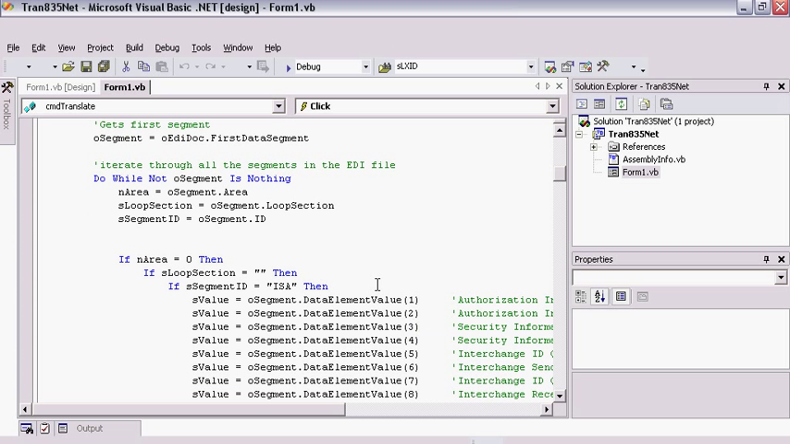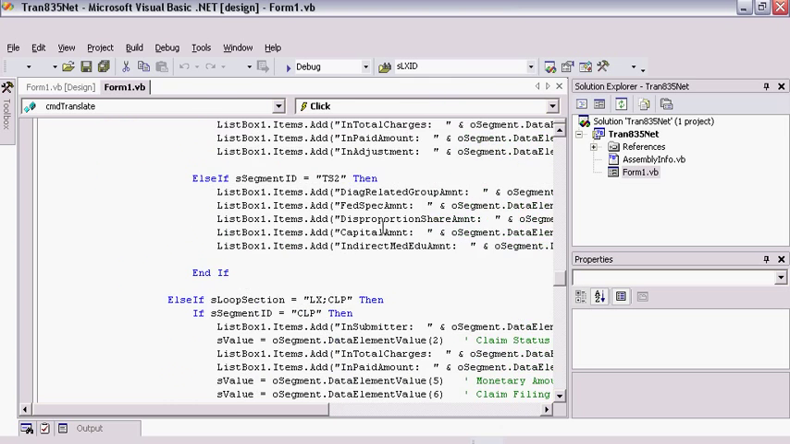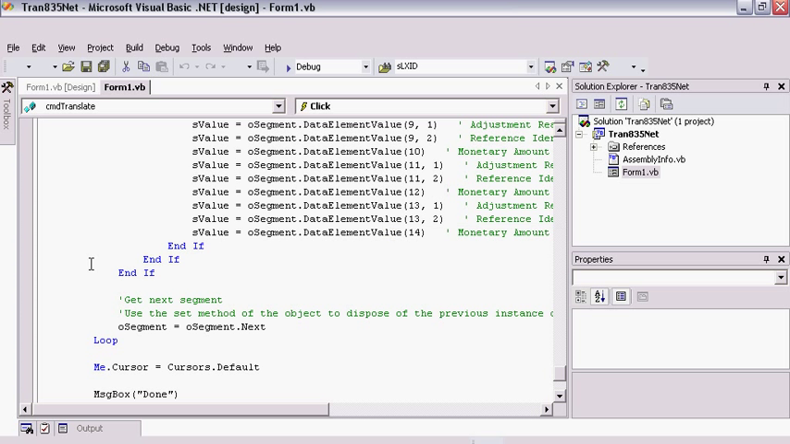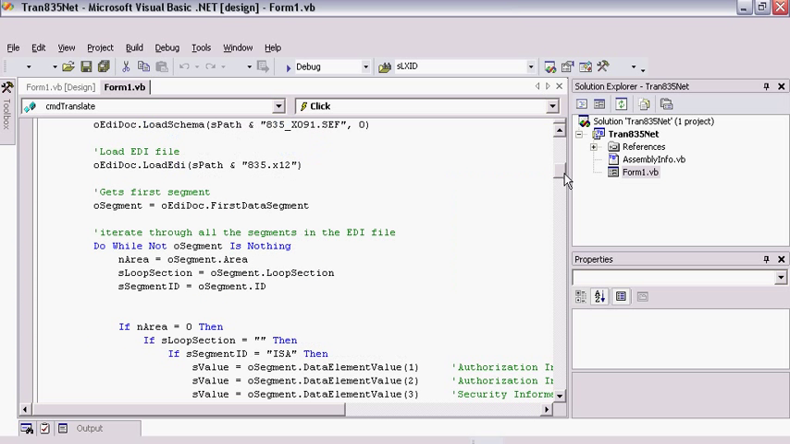Now, our algorithm to traverse through the EDI file is to initially read the first segment, which would be the ISA segment. Then have a do-while loop until there are no more segments. Inside the loop, we have the OSegment.Next that reads the next segment. When we read a segment, we have to identify it first. We can uniquely identify a segment by checking these three properties: the area, the loop section, and segment ID.